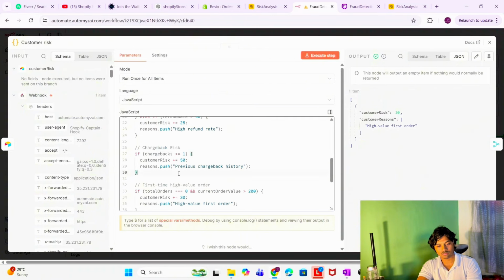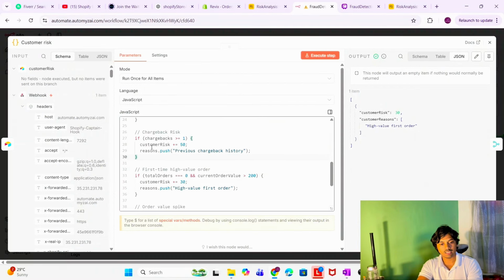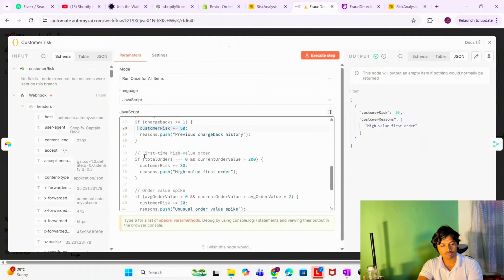Then the chargeback. Suppose the customer has done a chargeback, then it is a very risky order. Because of that, we are adding 50 points to the customer risk and also adding the reason for it. Then if this order is a first-time order and it's a high-value order, we are considering that factor also. Here we are calculating that and adding 30 points for that.